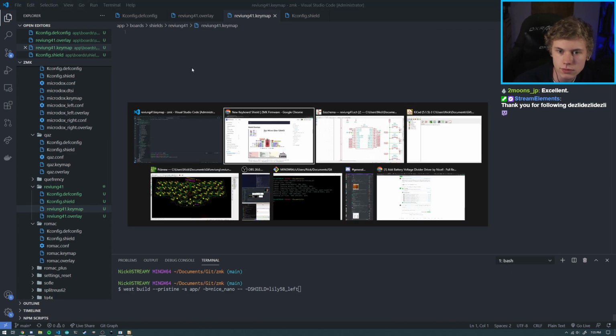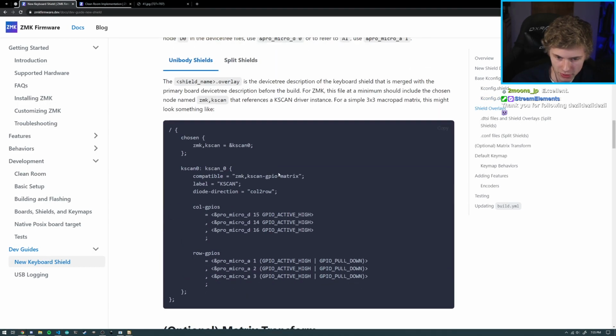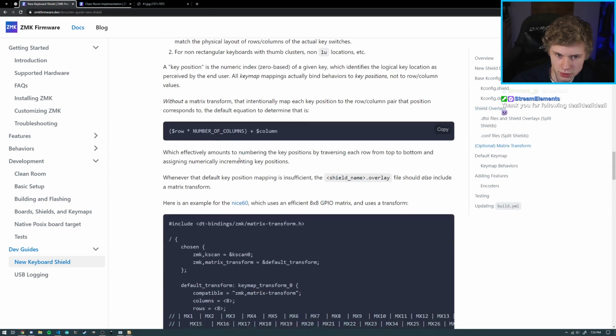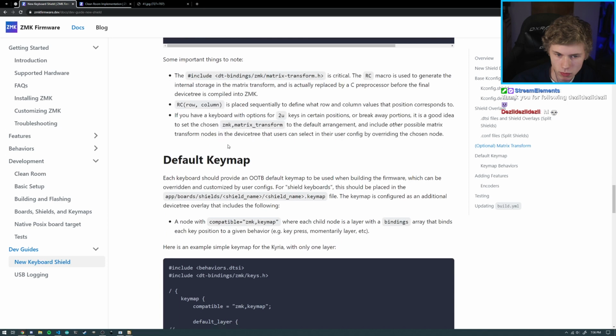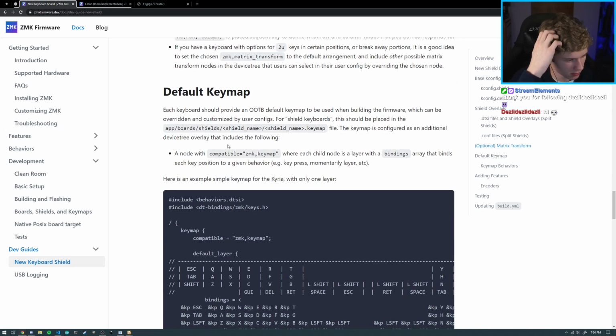Okay. Let's follow along with the guide. I don't want to get ahead of myself. So we did the matrix transform. Yep, default keymaps next.